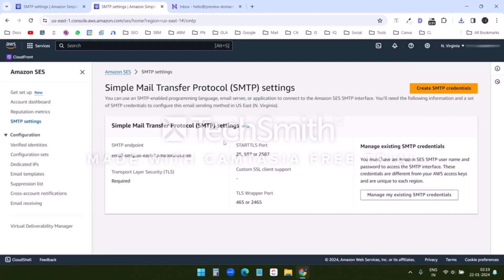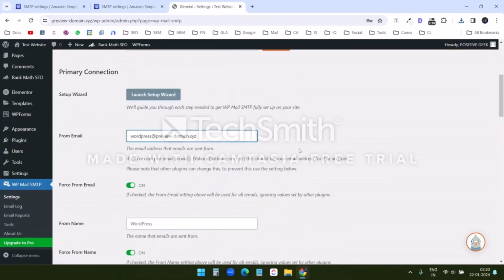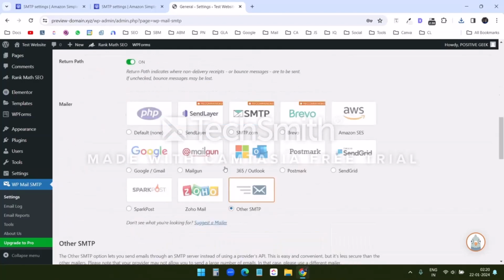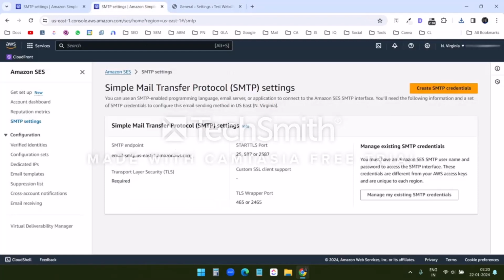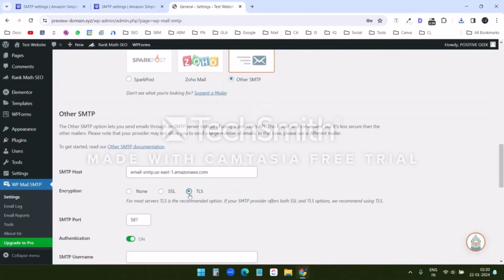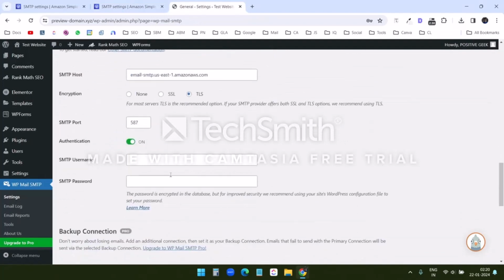Now let's try this SMTP configuration. I have this WordPress website here where I can try the SMTP. So on this from email, I will enter hello@preview domain and from name I'll just say Amazon SES test. I'll select other SMTP here and the SMTP host. For the SMTP host, I will copy this SMTP endpoint and paste it here. I'll select the TLS and for TLS I will copy this 587 port. Here I already have 587.